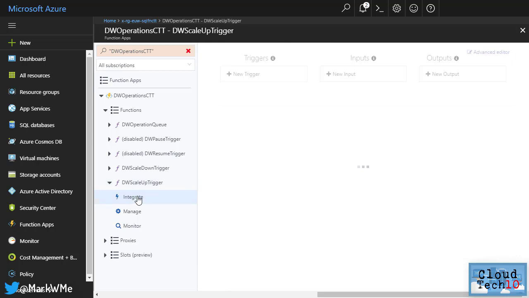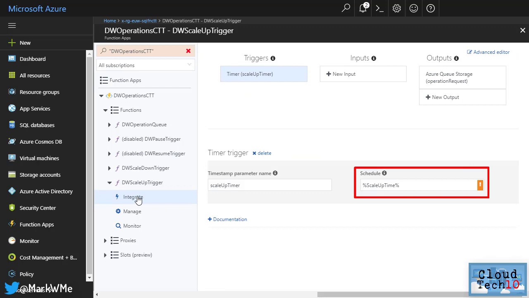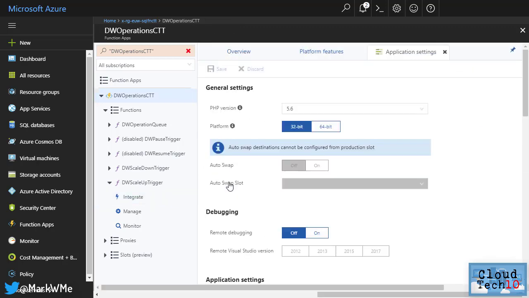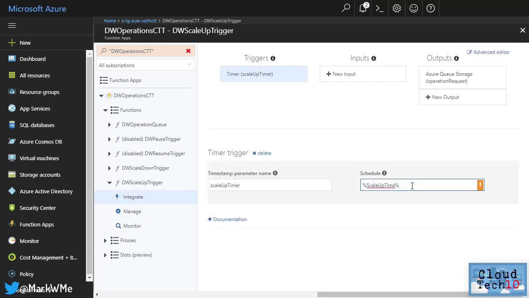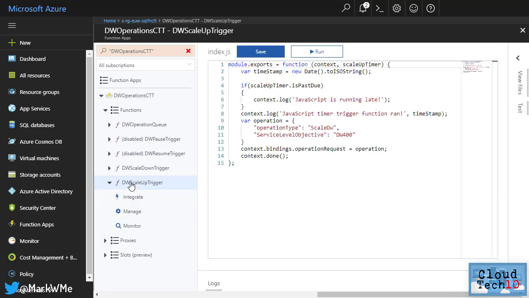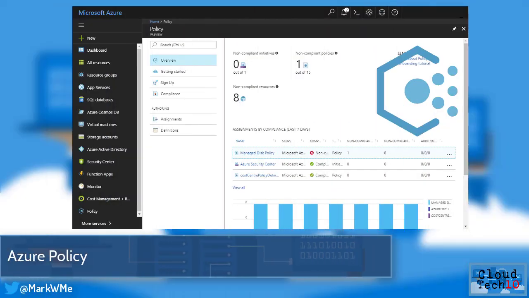Clicking on the Integrate tab, we can see the schedule this function runs on is defined by this variable. So if we take a look in the application settings, we can find the corresponding variable and set its value according to the timings we want to use to scale up. Or alternatively, we can just override the value directly to set a new schedule. We can modify the script to set the required data warehouse unit allocation, modify the schedule, or we can copy this function to create more functions which can then be configured to execute on different schedules or to account for more complex scenarios.